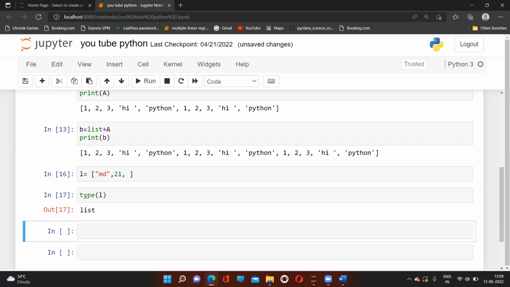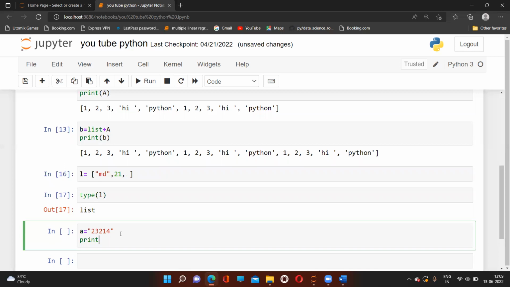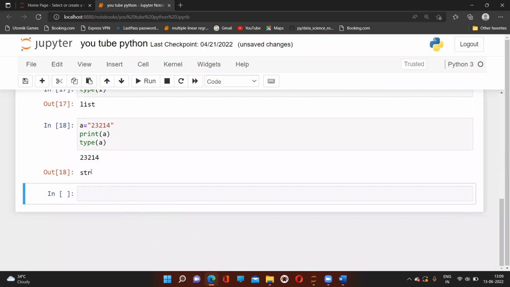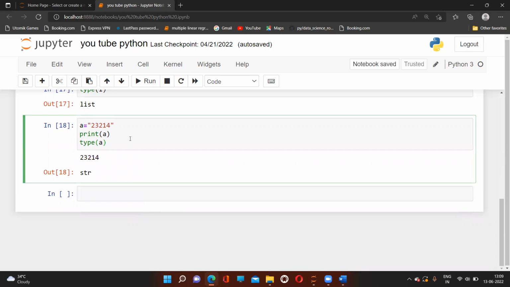So the list is given here. For example, if I use one variable, and in that variable I use the double quote and add some numeric value, then what type will I get? I'll show you. The type of the variable A will be string. You can see here string is given. So if we write a numerical value or alphabets in double quotes, the type of the data will be string only.